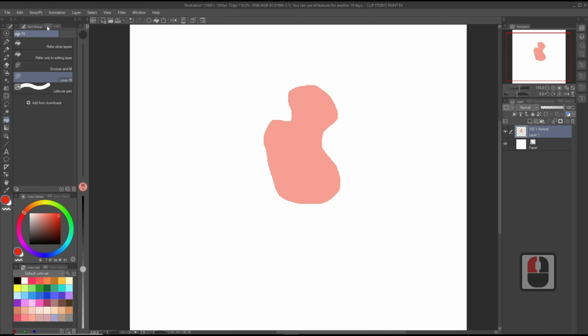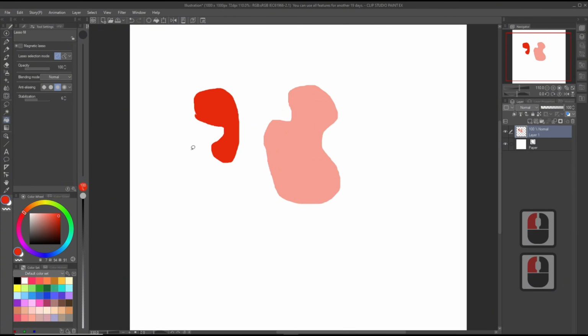You can go to the tool settings. You also can increase the opacity here. I will use the maximum, or you can click at these icons to change the opacity. You can click again to create lasso fills like this.